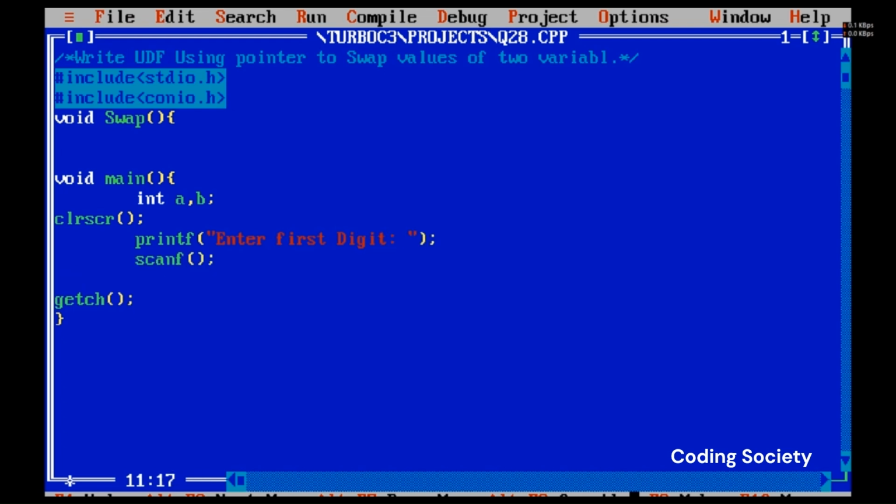scanf to take input from the user, %d, &a. printf "Enter second digit", scanf %d, &b.